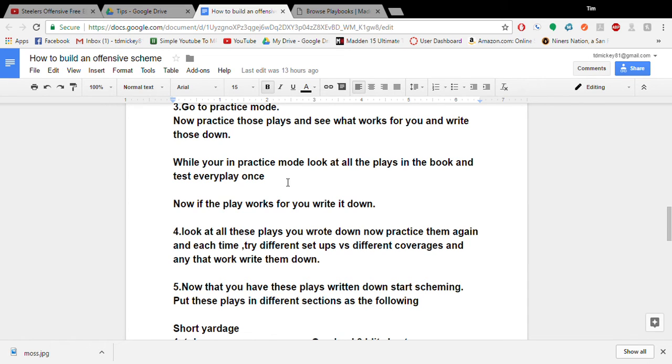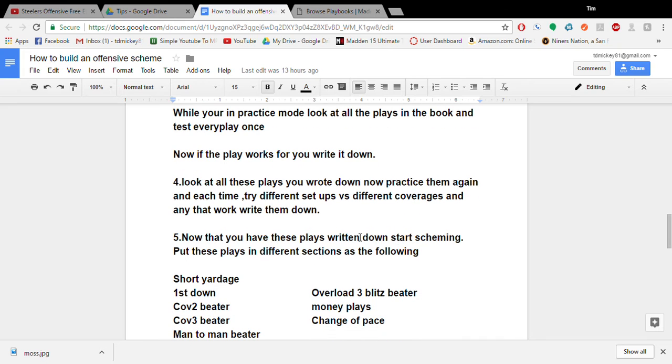So, plays that you didn't see in the ebooks that you found, try them out and try different setups with them versus different coverages. This will help you discover books or plays that the books and stuff didn't tell you. Now that you have all of these plays written down, you're going to start scheming.